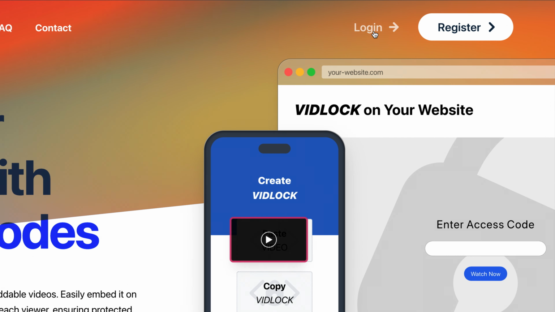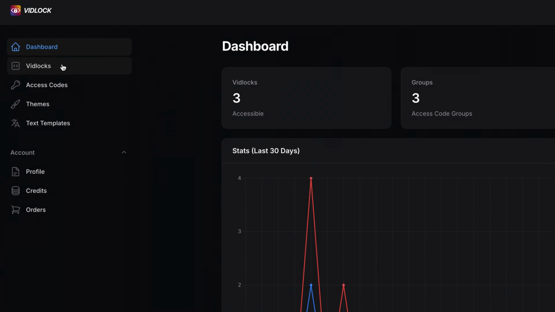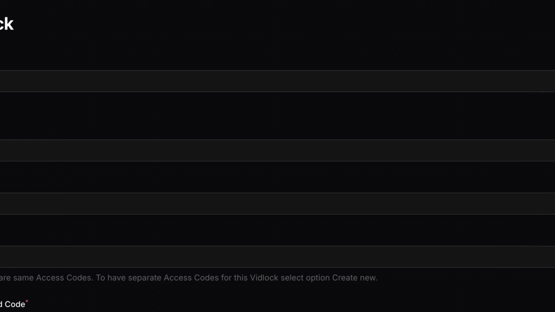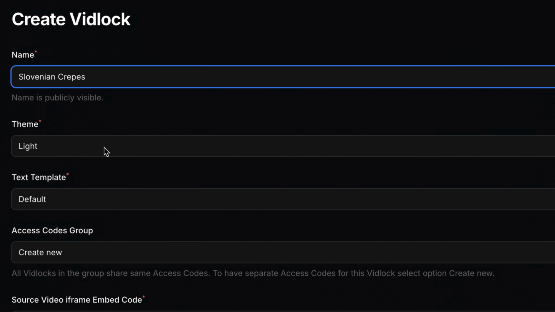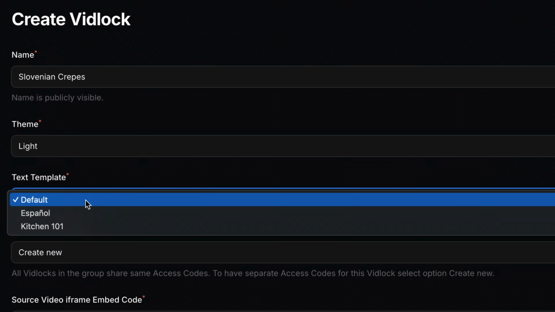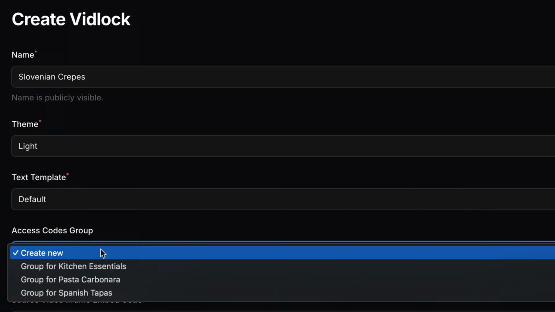Log in to vidlock.io, go to the VIDLOCKS tab, and create a new VIDLOCK. Give it a name, choose a theme and a template, both of which are customizable, and we'll explore that later, and choose an access code group. If you create a new access code group, this VIDLOCK becomes the only video in that group. If you add it to an existing group, it joins the videos already in that group, giving anyone with access to that group access to this new video as well.